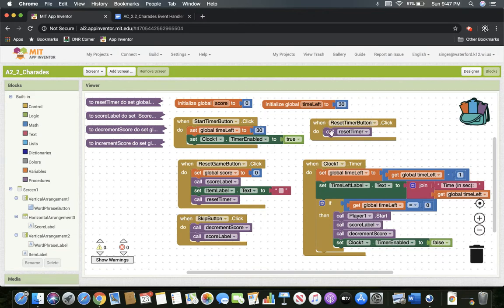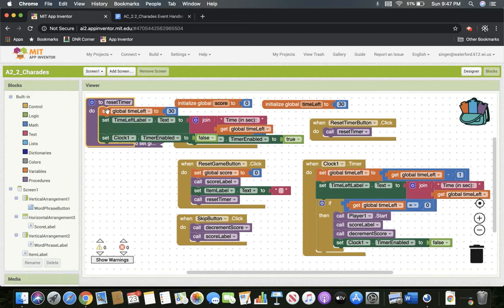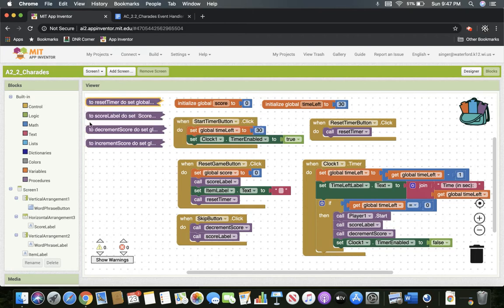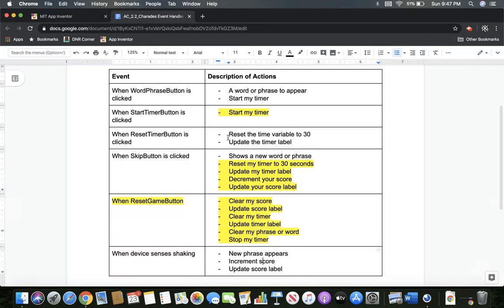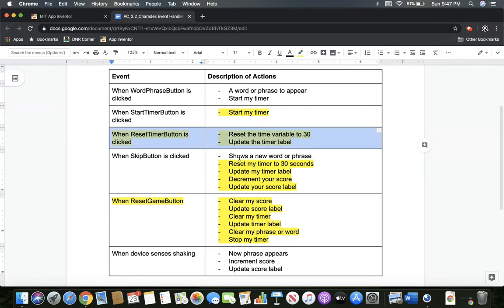Here's the reset timer button. So in the reset timer, when we shortened up that procedure, what were all the things that were in the reset timer? The reset timer set the global time back to 30 seconds. It set the label back to the way it's supposed to look, and it made our clock false so it wouldn't reset. So if we look at the reset timer piece, does it do everything? Yes, it does. So there was actually one more that we were able to complete.